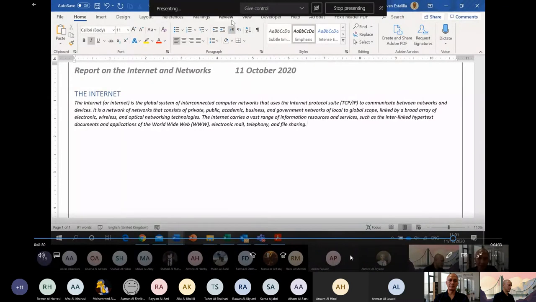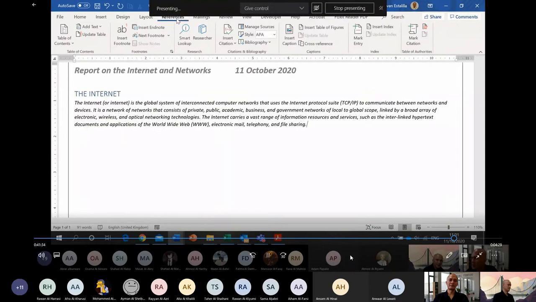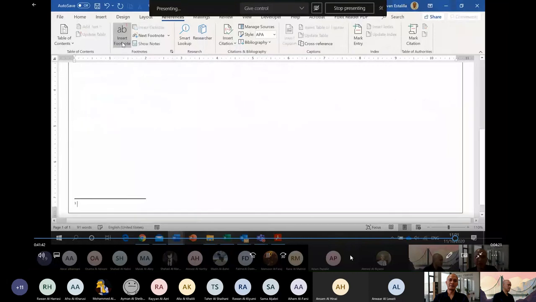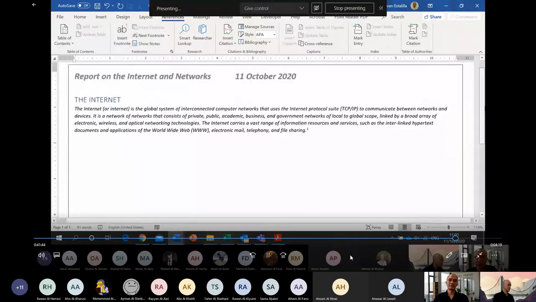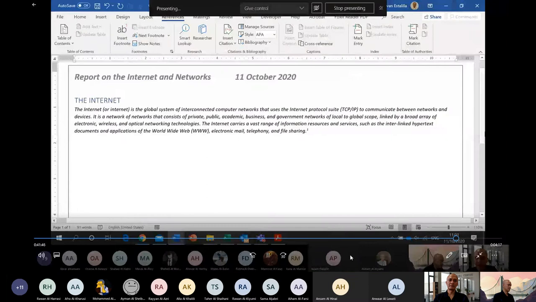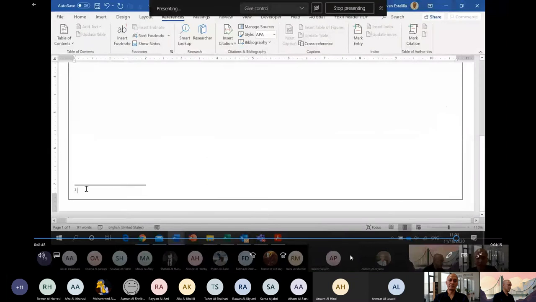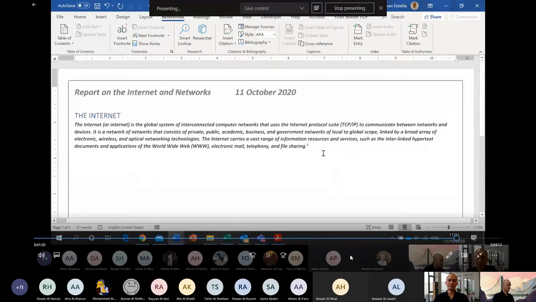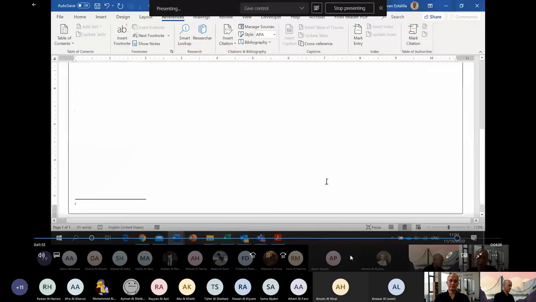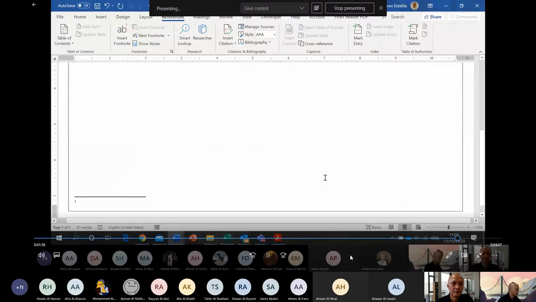Okay, from the Review, References, because we are on a topic now of referencing. You can see on the footnote tab, insert footnote number one, bam. When you click that, the number one is here, and whatever you type below will be shown when you mouse over that number one. You can see? Okay, I'm going to start typing.